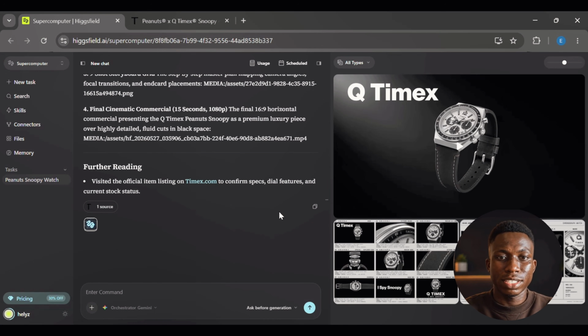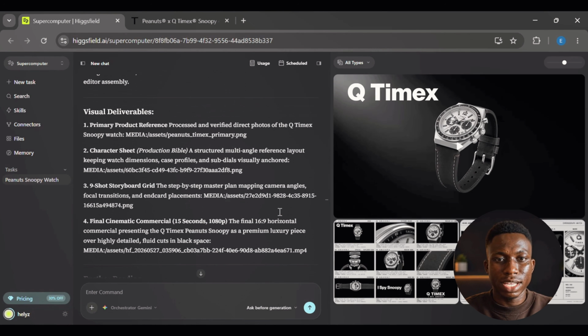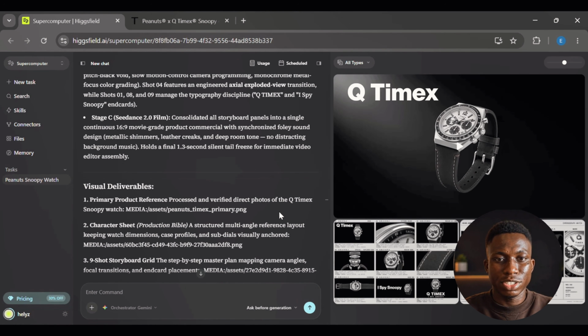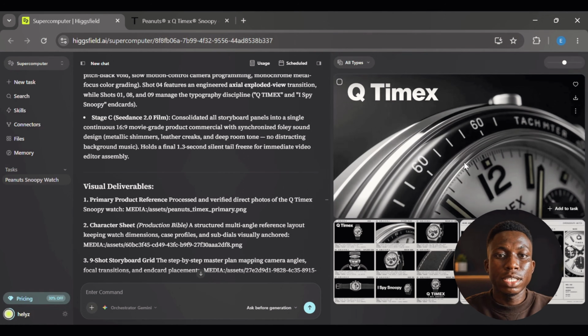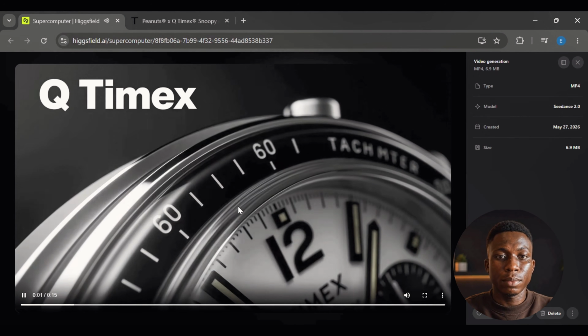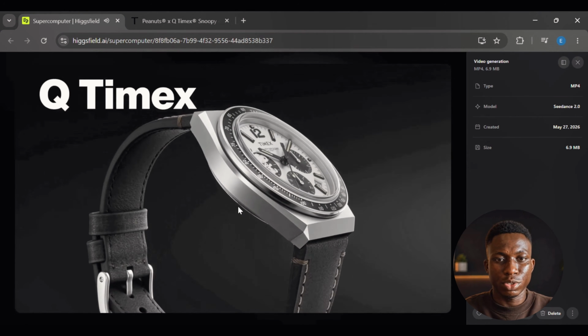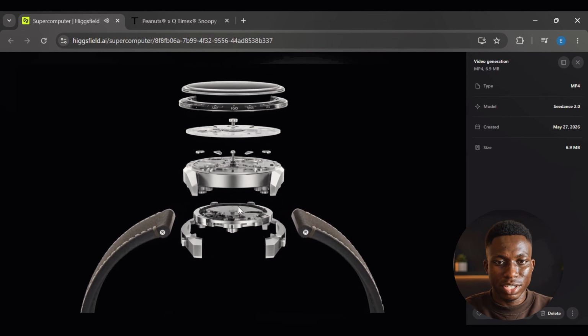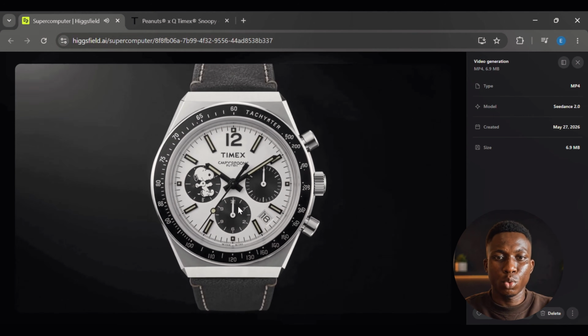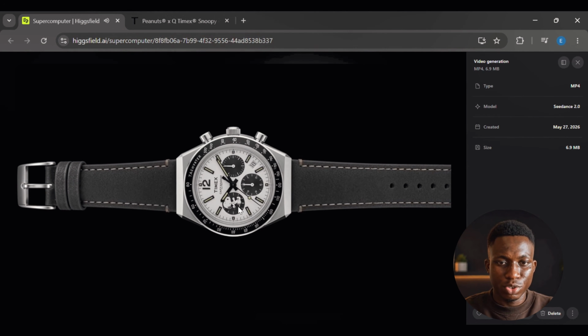And what's important here is that everything is connected. The system isn't treating these as separate steps. It's treating them as one continuous workflow. After a short wait, the video is generated. And what you get is a complete cinematic product promo built from just a single product link.